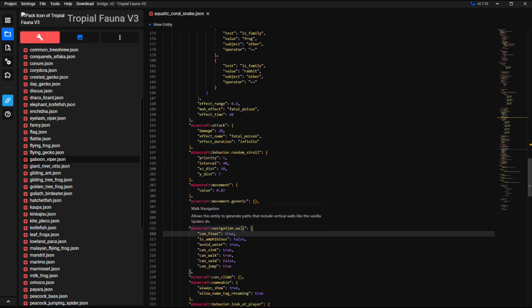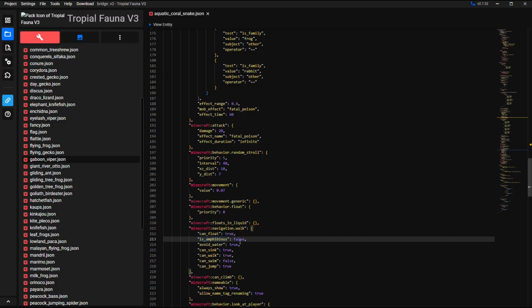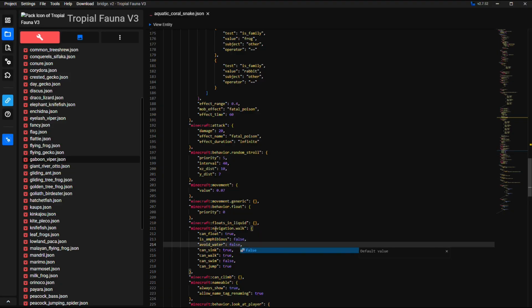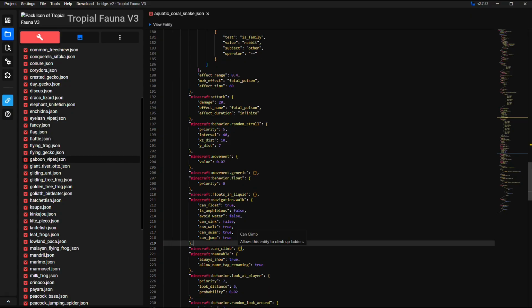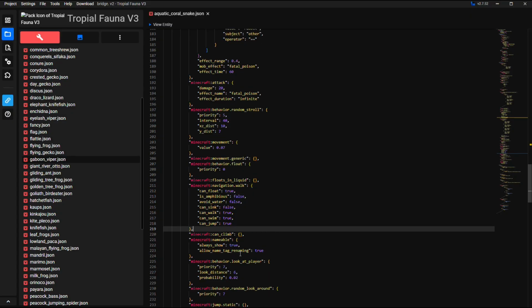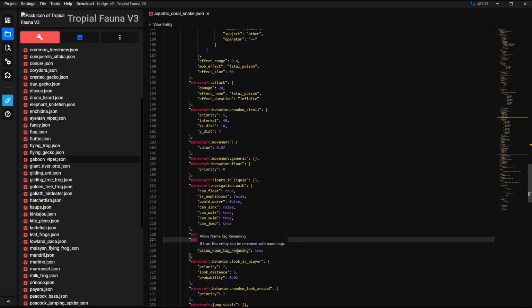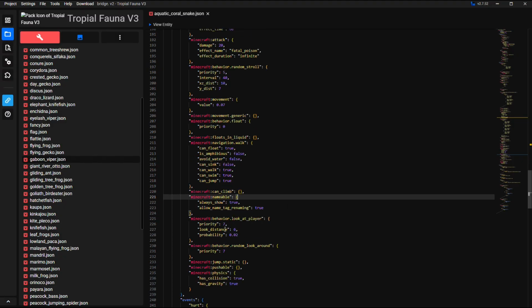Now, in the navigation of walk, we want can float, is amphibious, which falls, it can't walk underwater. Avoid water, we want to put false actually. Can sink equals false, we don't want that to sink. Can walk through, can swim, true, and can jump equals true. Climb, it can, snake. Nameable should always show true and renaming true, because you might want to save it.